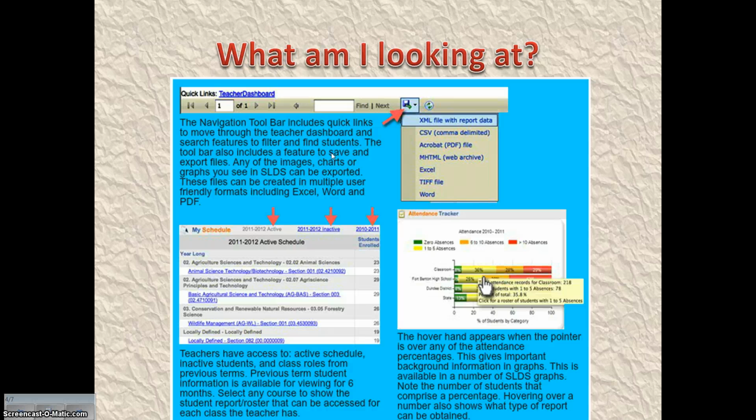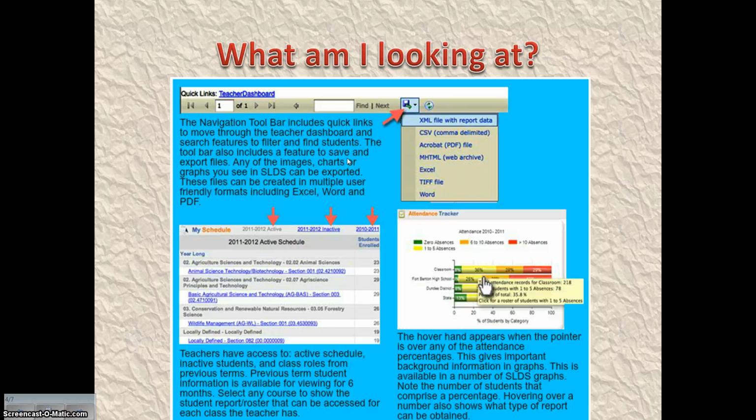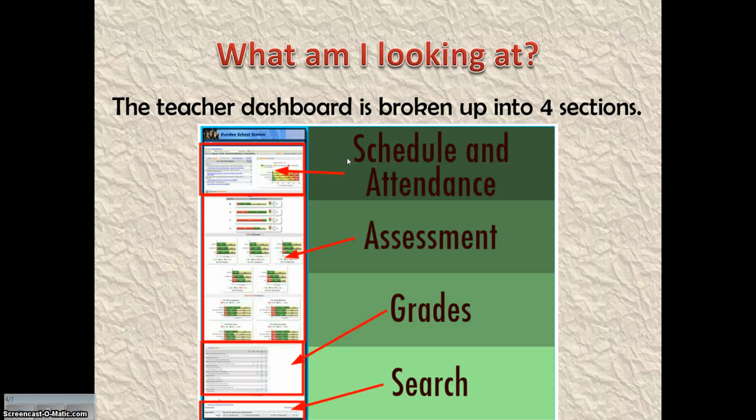You can use this information in conferences. You can use it for documentation. If you're collecting documentation on a student, basically you click the little disk thing and you can export it. Most likely, probably the best way to do it would be in a PDF file, and you can use that information.